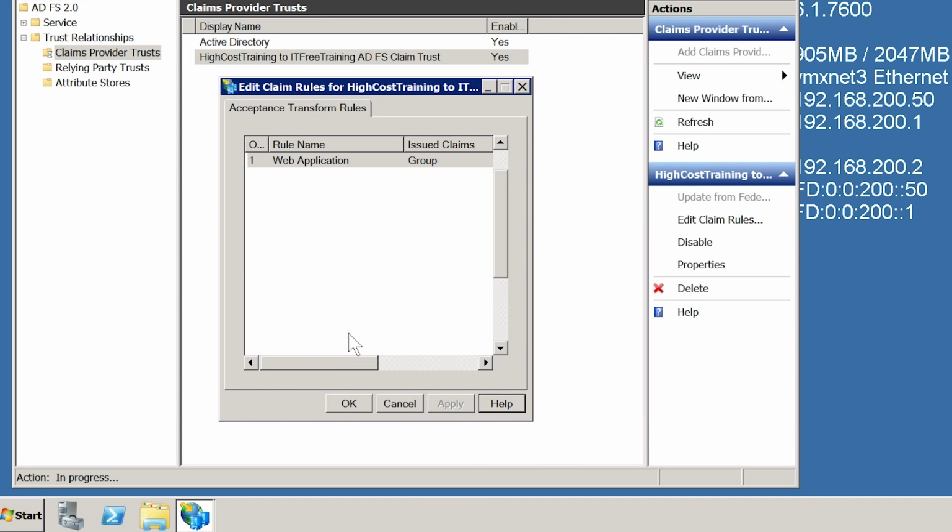That's it. The Claims Provider Trust has been configured. Now, IT Free Training can create claims and present them to high-cost training.